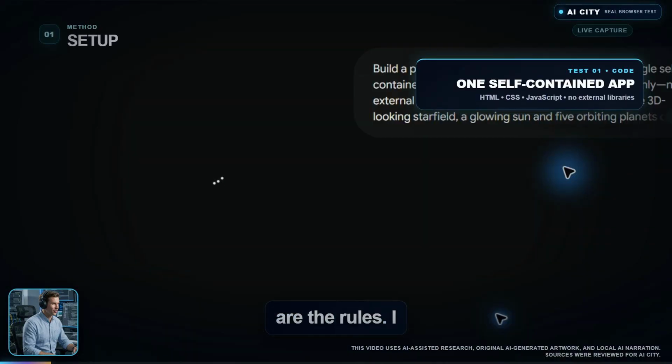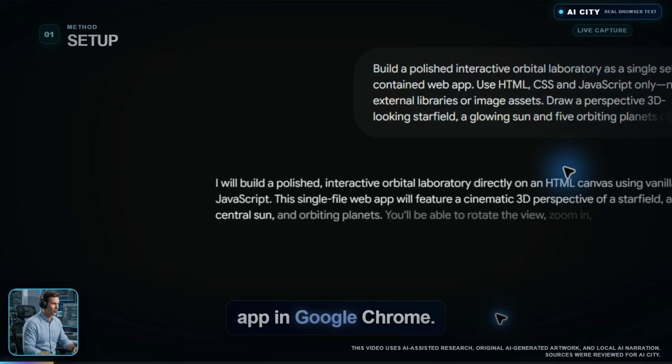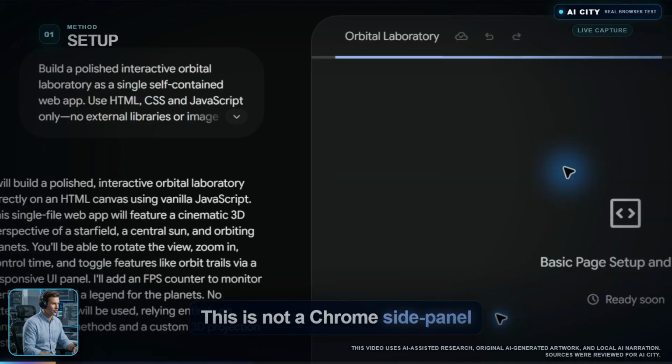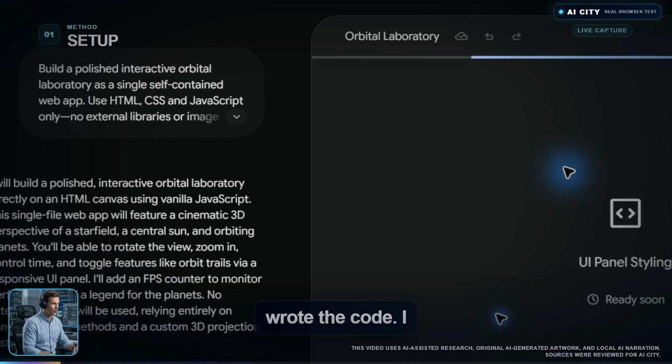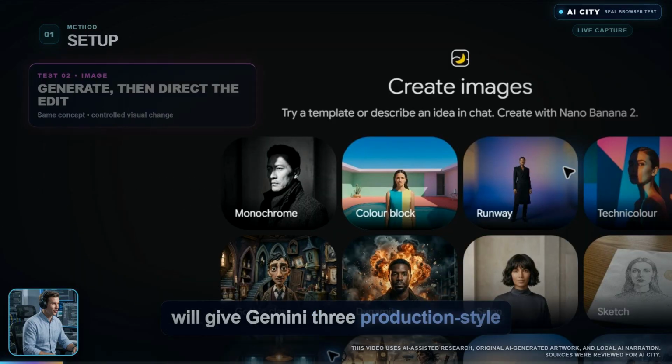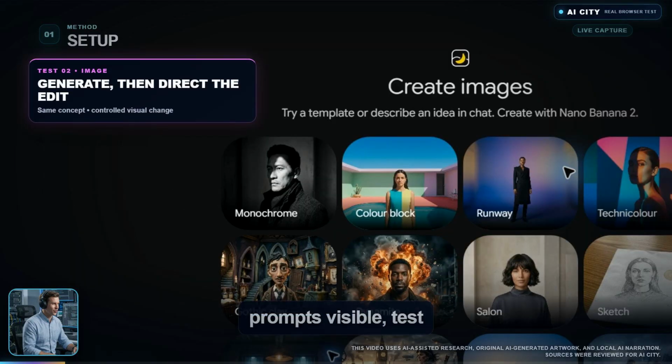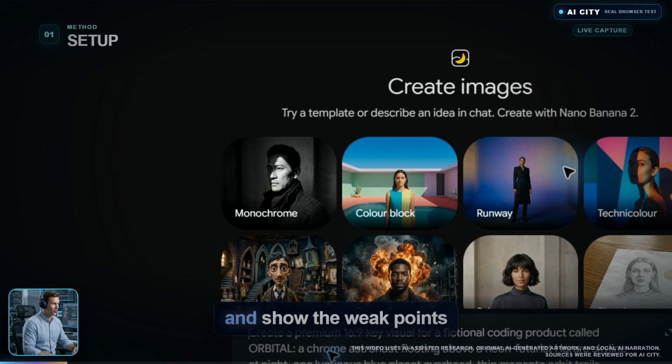Here are the rules. I am using the Gemini web app in Google Chrome. This is not a Chrome side panel demo, and I am not pretending the browser itself wrote the code. I will give Gemini 3 production-style jobs: keep the prompts visible, test the outputs on screen, and show the weak points as well as the wins.